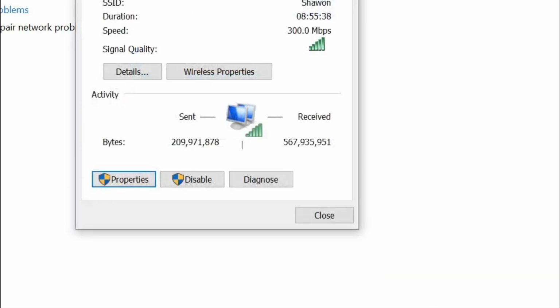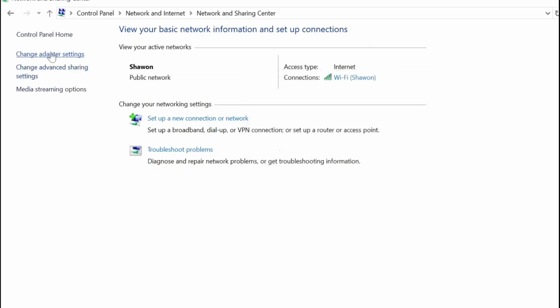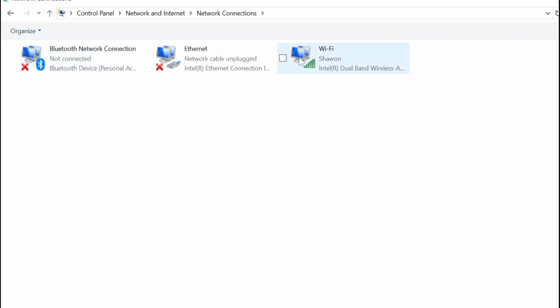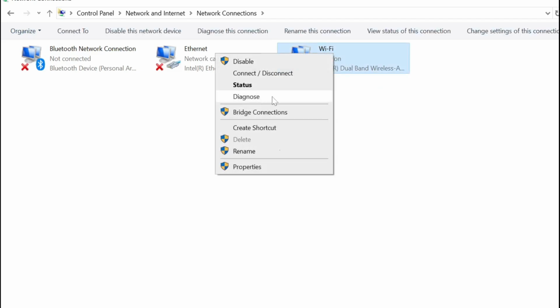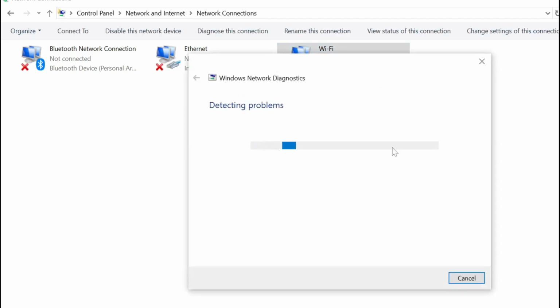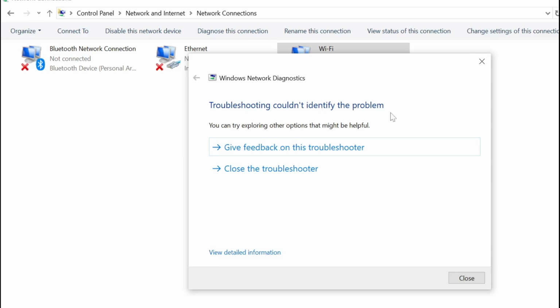If this doesn't help you solve the problem, now go to change adapter settings here, and this is the connection I have. Just right click on that connection and select diagnose, and after that the Windows network diagnostic will automatically detect your problems. You have to wait for it. And as you can see, troubleshooting cannot find any problem.